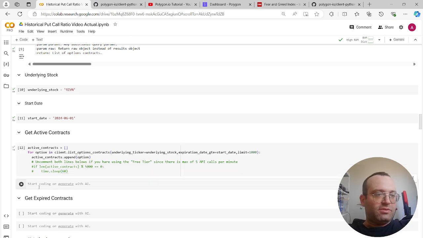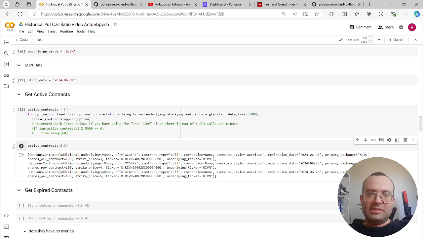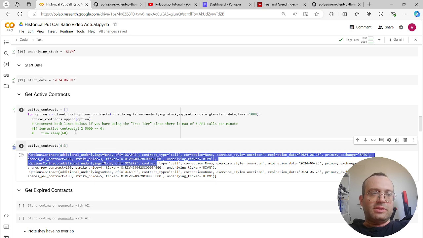So now you get the active contracts. To show you how the active contracts look, we can use the first couple. Wow, this autocomplete AI thing is really cool. So you see these are the first couple. What's interesting is you get contract type, expiration date, the ticker, which is the unique identifier, strike price, and other things like what type of option and the primary exchange. But between me and you, we mainly only care about the expiration date, the contract type, the strike, the ticker unique identifier, and the underlying ticker. Okay, so these are the active contracts.